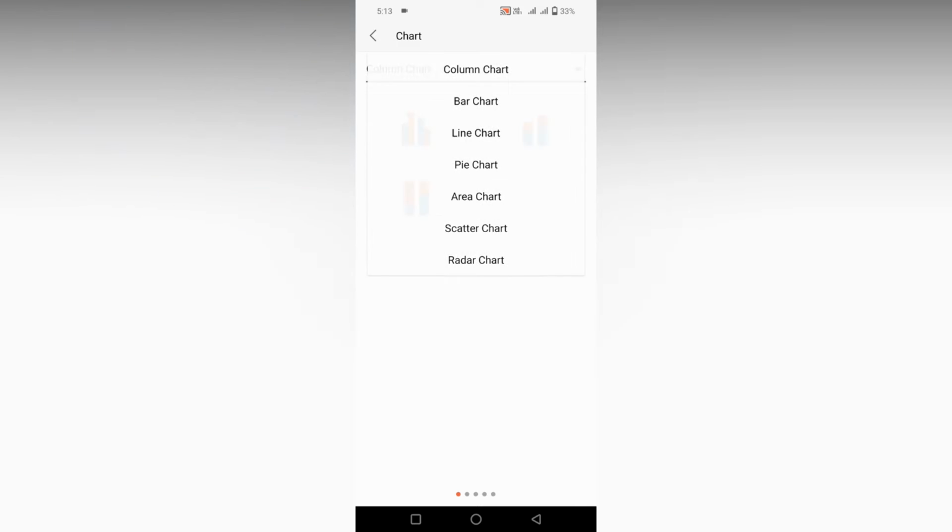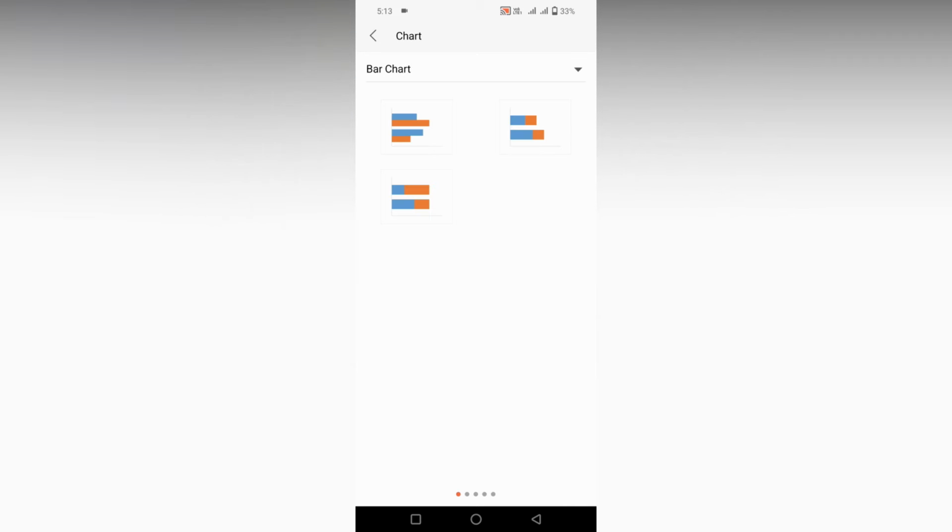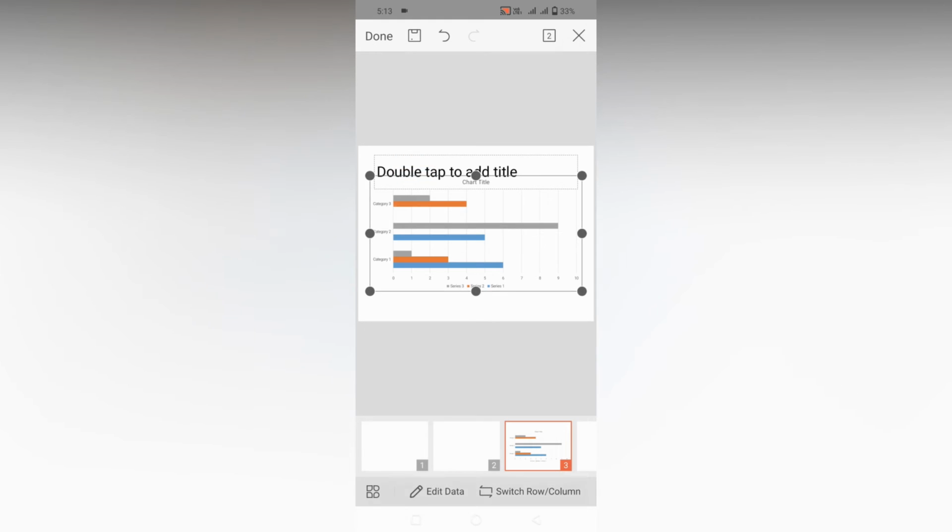Now just change the column chart to the bar chart, the second option, and just swipe sideways so you can find different types of theme sets. Then click on the chart that you need. So here I just click this and click OK. So now you can find the chart has been added here.